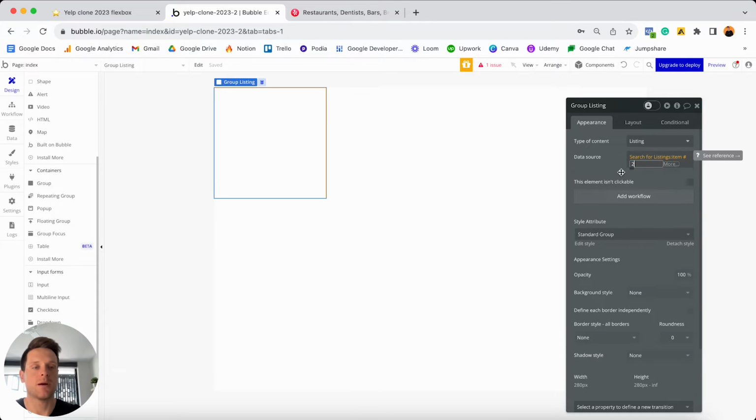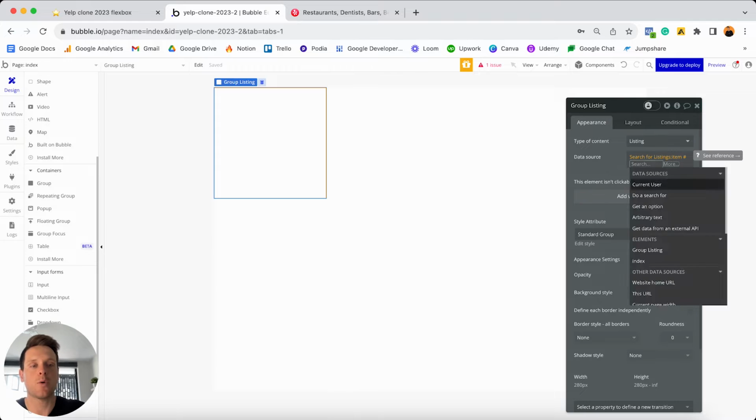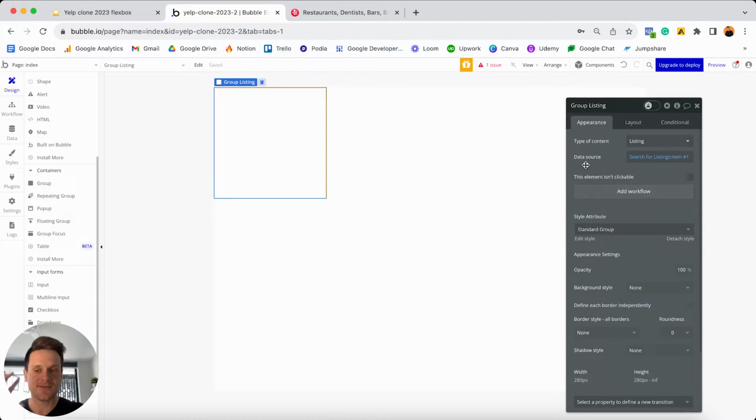And of course, you can update this if you would like. You could make it item number 2, item number 3, and so on. But for the time being, I'm just going to leave that as item number 1. Now, as I mentioned, later on, we are going to come back and allow this to rotate. But for the time being, I'm just going to display the first item within that list.